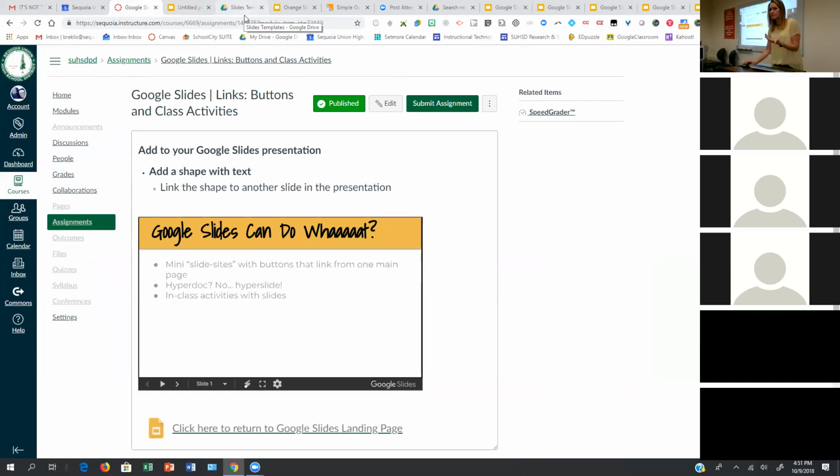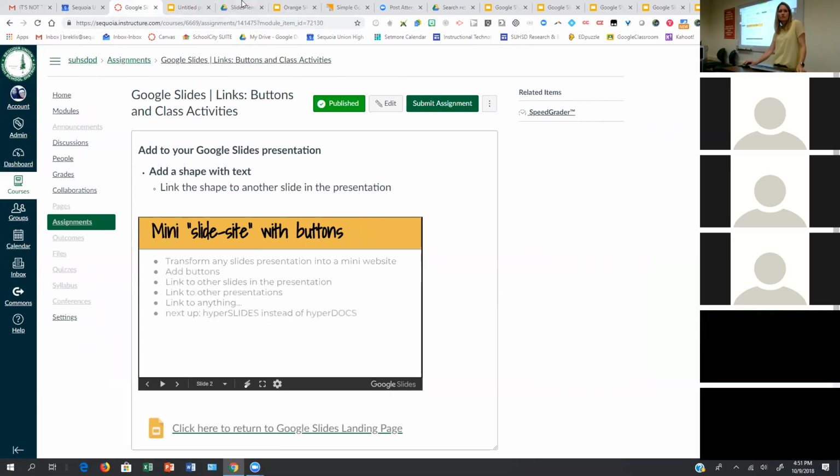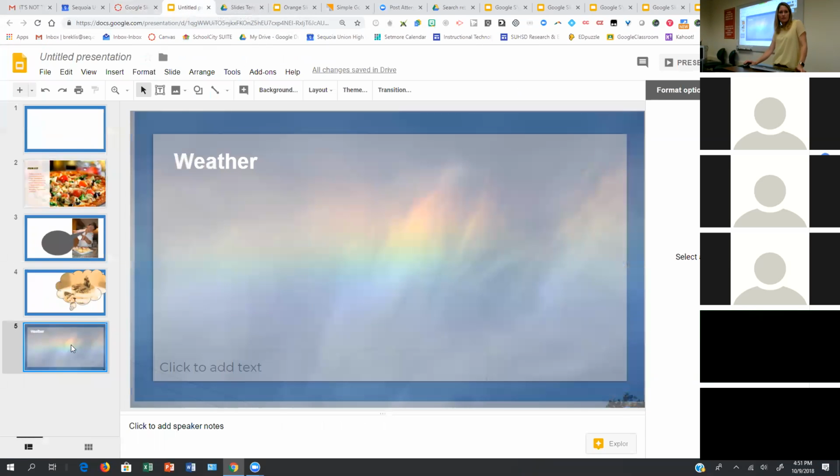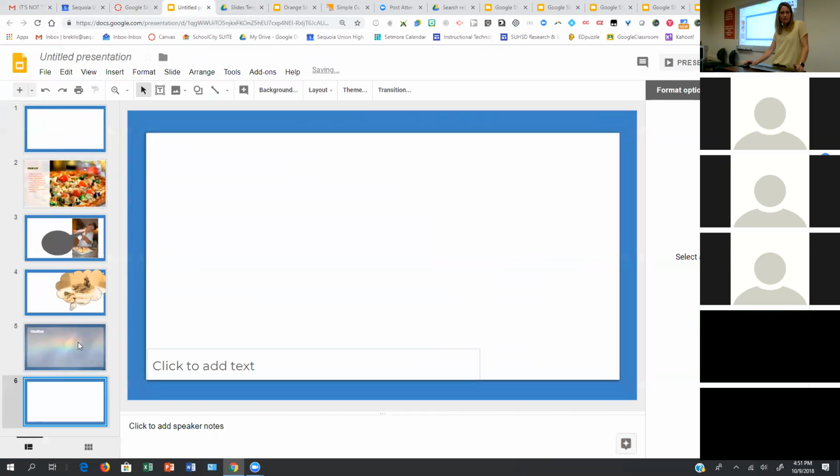So that was done with slides. I just add a shape, put some text in, and then you can link it. And you can link it to anywhere in your presentation or to an outside source. So let's add that into your slideshow that you've already done. Okay? So you can pick a new slide if you want to, and then pick whatever shape you want.